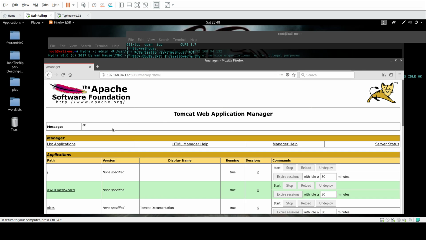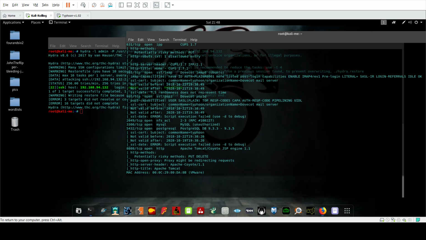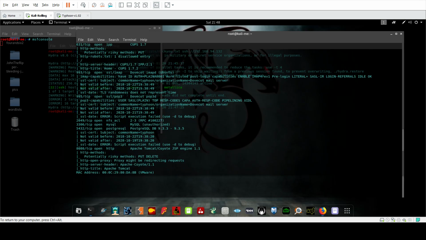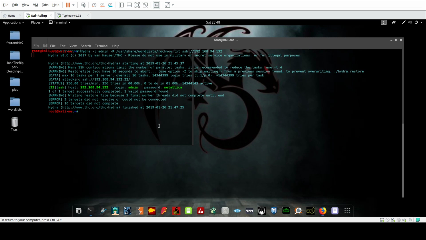Then how do you go about taking advantage of this? You're just gonna go to Metasploit, msfconsole. Okay, here we discovered that the username admin and the password Metallica are the pair of credentials that can be used against the SSH server.